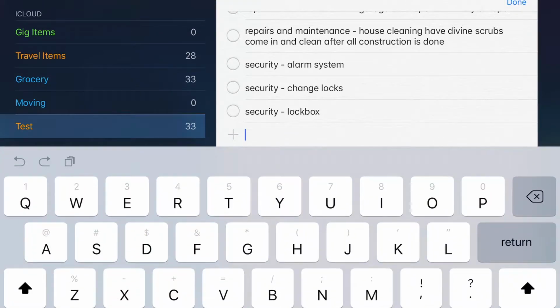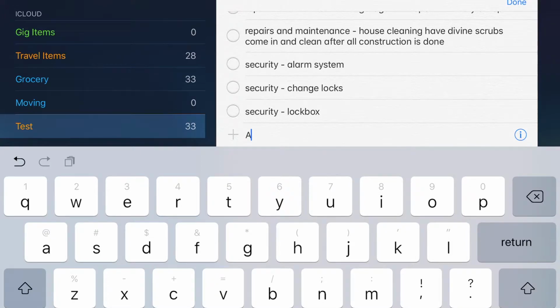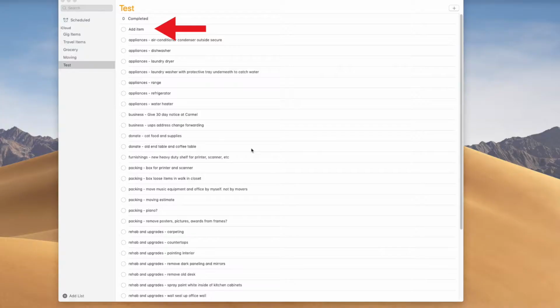But now if I add items here, if I add items on iOS, it will not be sorted automatically. Of course, in the desktop app, it will be.